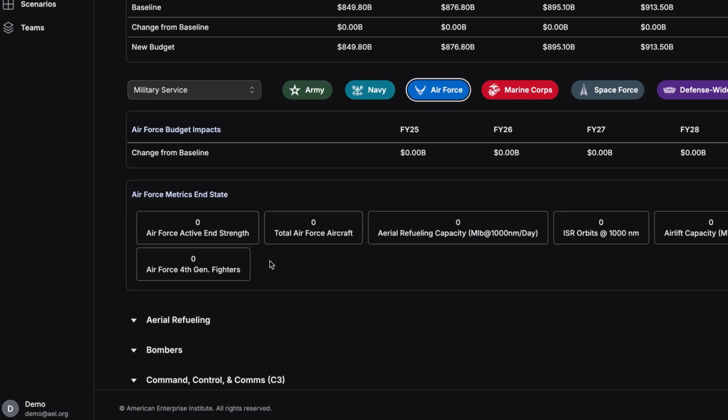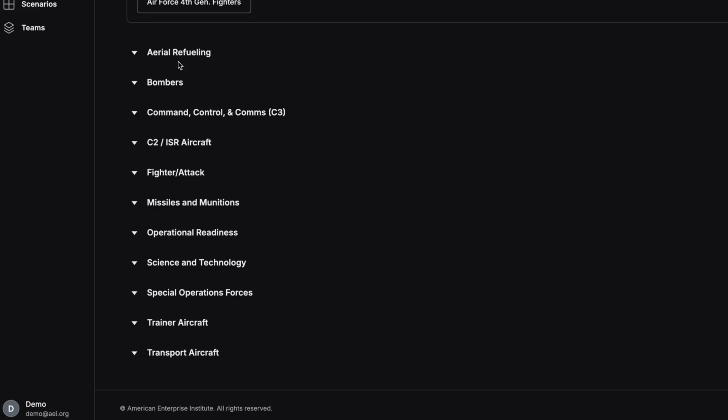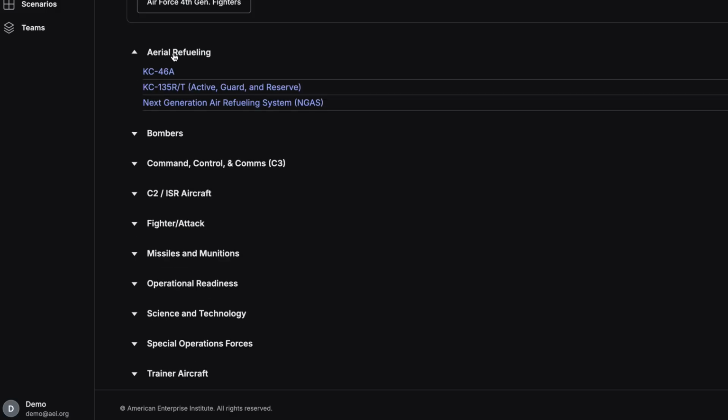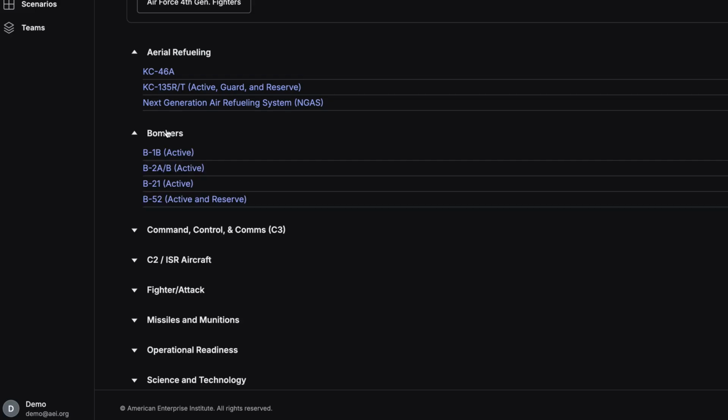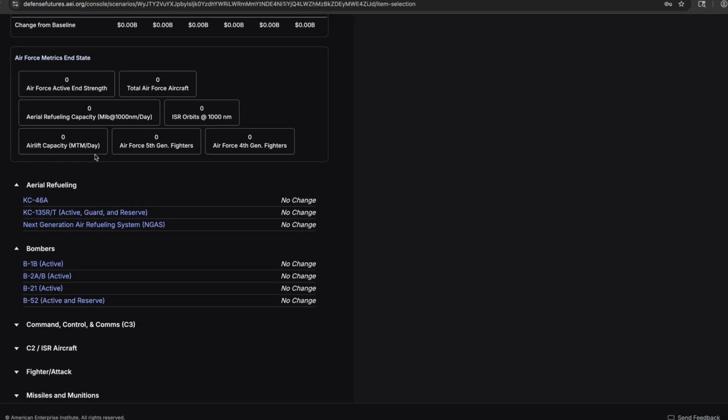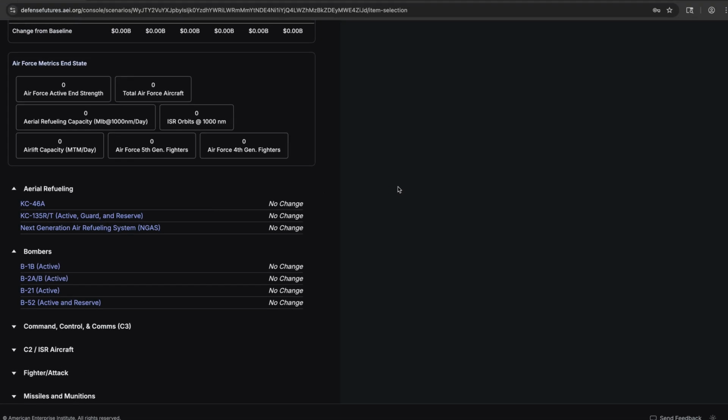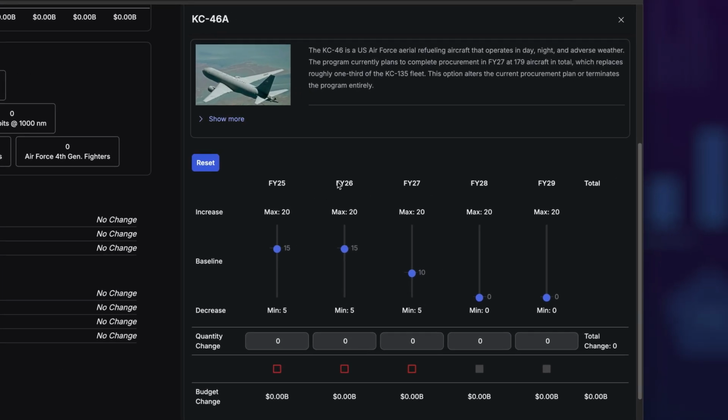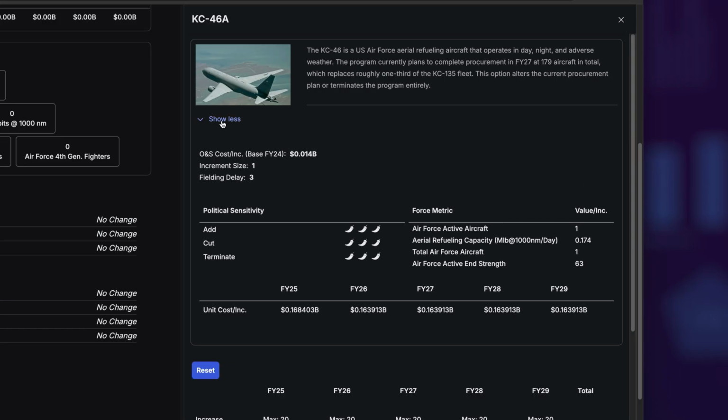Now, down below, all of the items in the tool are organized by category. So if you expand one of these categories, you can see which items you can modify in the baseline that fall under that particular category. Once you click on an item, it brings up a side panel that shows you more details about it, a picture, a description. If you want to see more details, you say show more, and it'll give you more of the details that are running in the back end for this particular option.